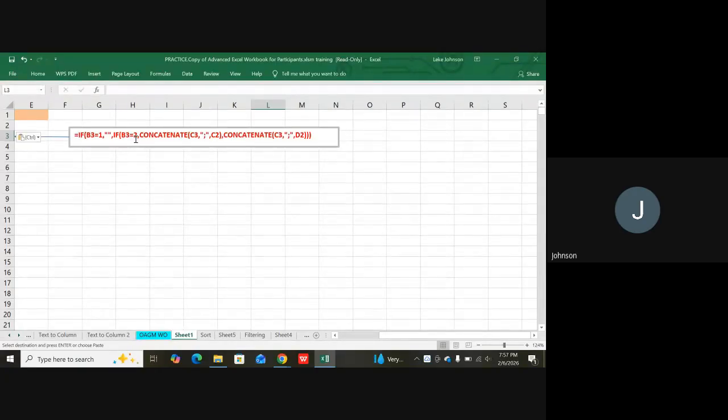Excel is going to say B3 equals 2, comma. If B3 equals 2, now we've made another statement, right? If B3 equals 2, we now tell Excel to concatenate C3 and C2. So we are making another statement. B3 equals 2. Excel checks the place. If it's correct, then Excel is going to concatenate C3 and C2. But if it's false, then Excel is now going to concatenate C3 and D2.